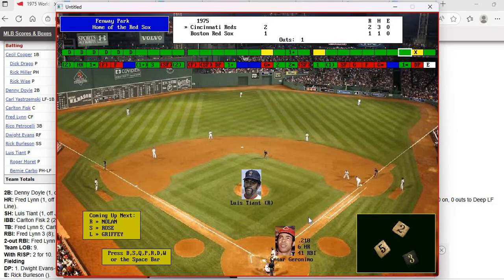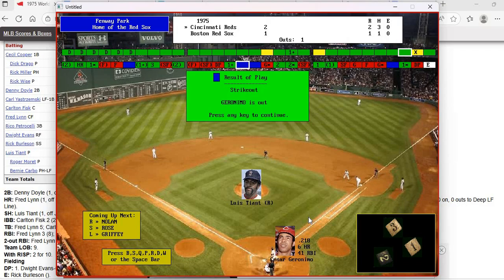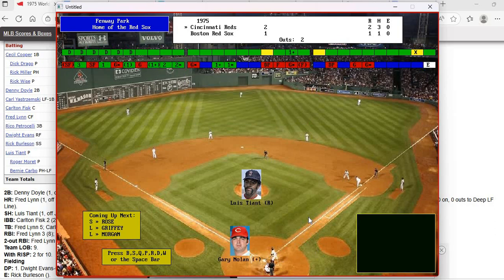So 37 from Tiant is nothing. A 23 or 24 on Geronimo's line is a blue box, which is a strikeout. And you can see on the result box there that the blue box is on the left side, meaning Geronimo determined the result of the play.